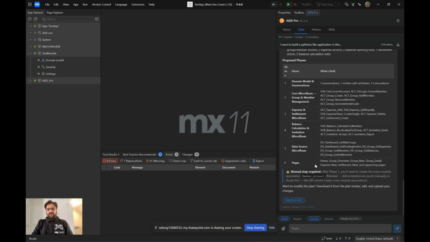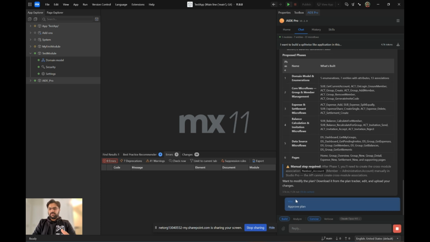And it says, because Mendix has not built the current capability of allowing cross-module associations through APIs, it is asking the user to do one manually, and it'll ask you again when to do it. So it's just putting a note out here, which is great. And once I approve the plan, it'll start building everything according to my plan. So let's do approve plan.